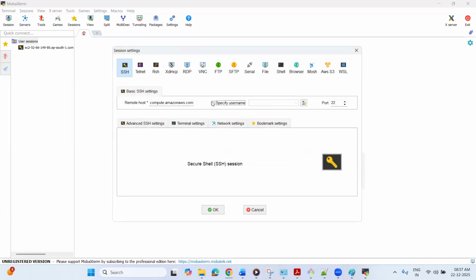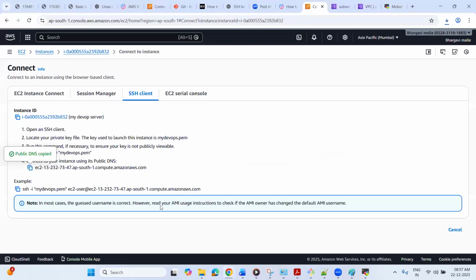EC2. If you want, you can select it. Specify the username. You can select it, and here it is ec2-user. Okay, EC2 user, where you can identify this is the EC2 user here. If you come to here, you can see in the example how we are connecting. This is the EC2 user, the same user we are copying and pasting here.